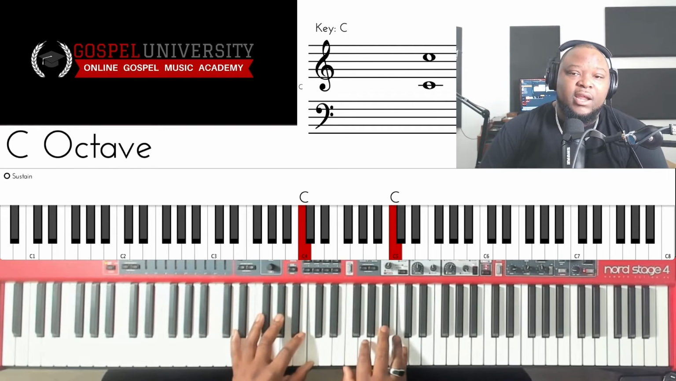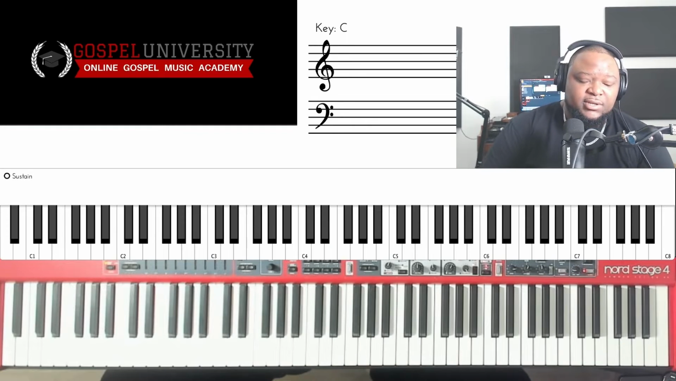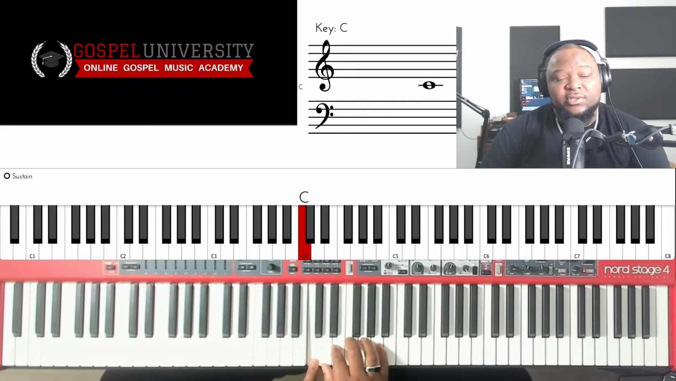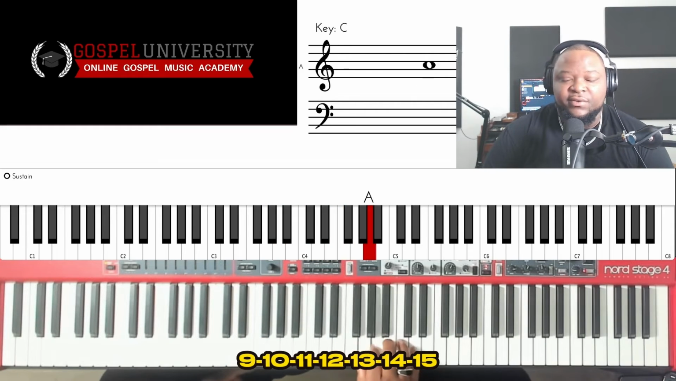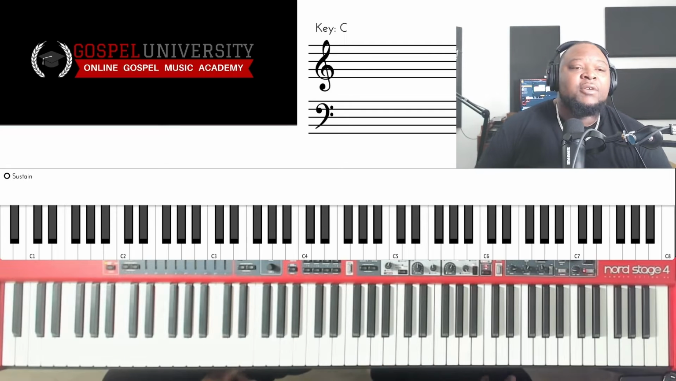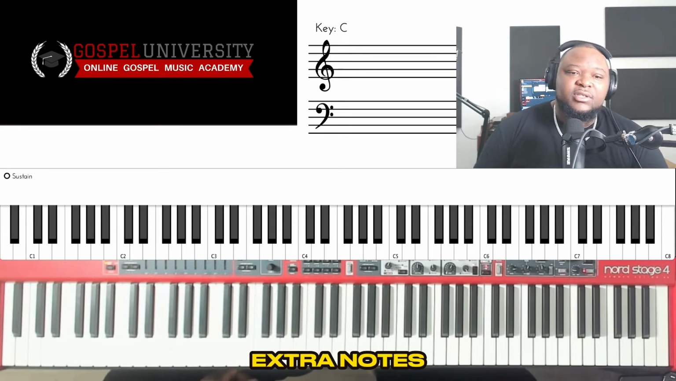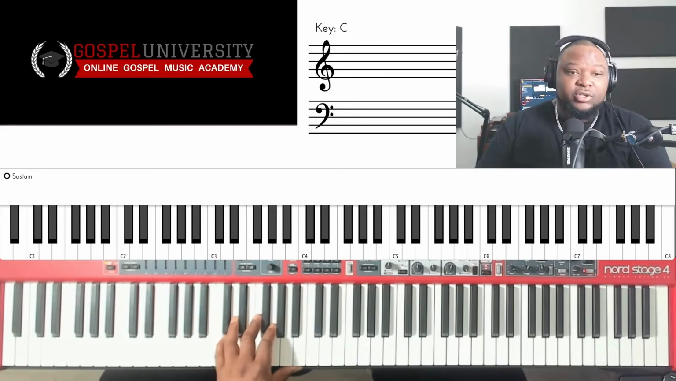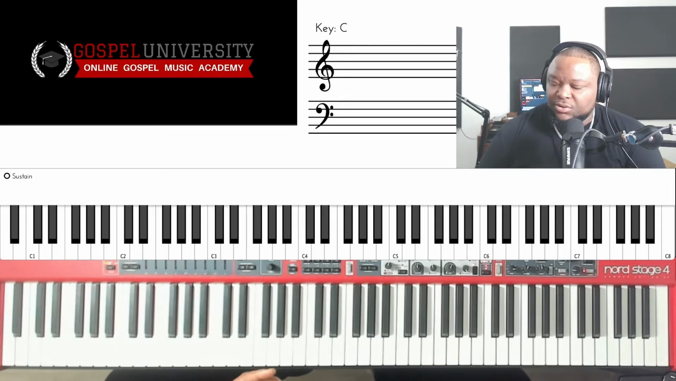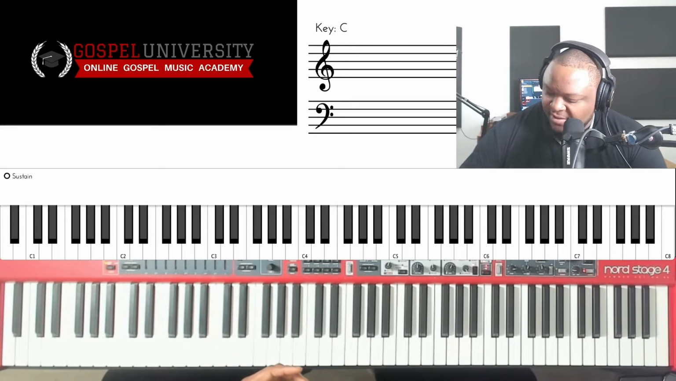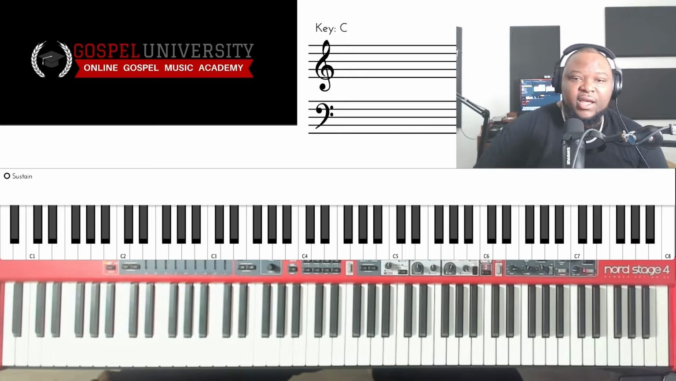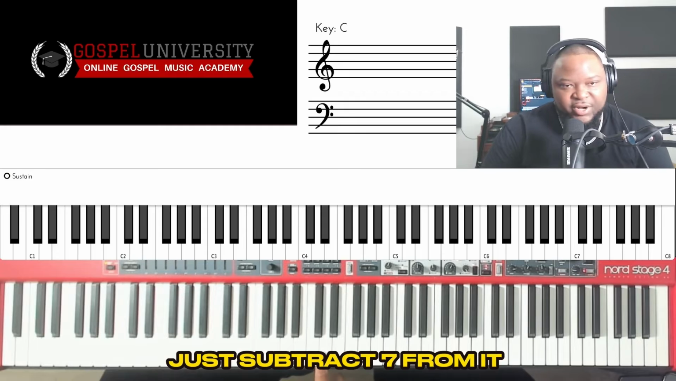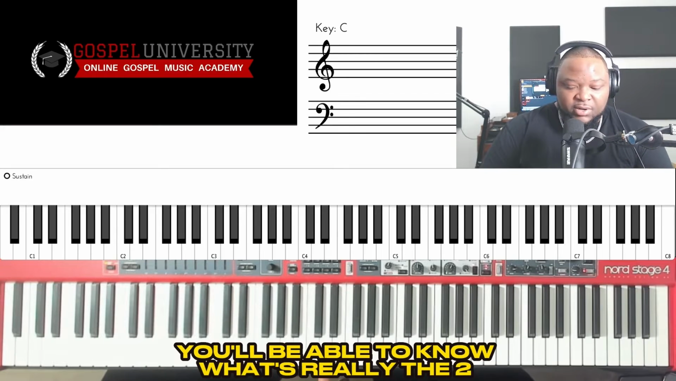Now, let's add some other numbers to that. Say we're playing in 2 octaves: 1, 2, 3, 4, 5, 6, 7, 8. Then we would also have 9, 10, 11, 12, 13, 14, 15. Why are we doing this? Because we're going to be adding some extra notes in, and those notes need other numbers. So we're going to make sure that you have that understanding. A quick way to figure it out is if I say something is the 9, just subtract 7 from it, and you'll know what it really is, the 2.